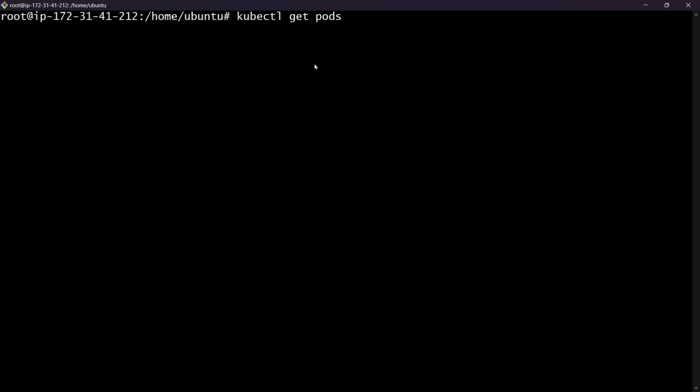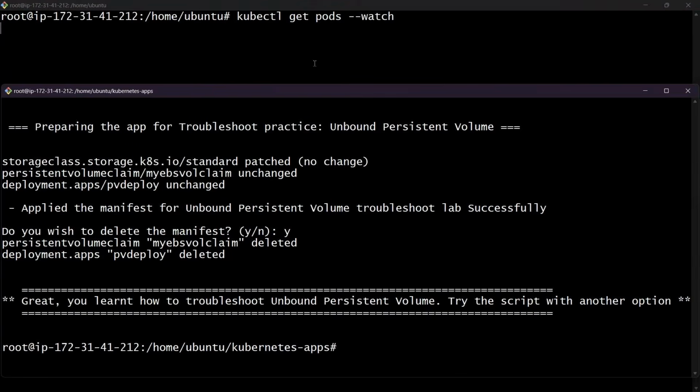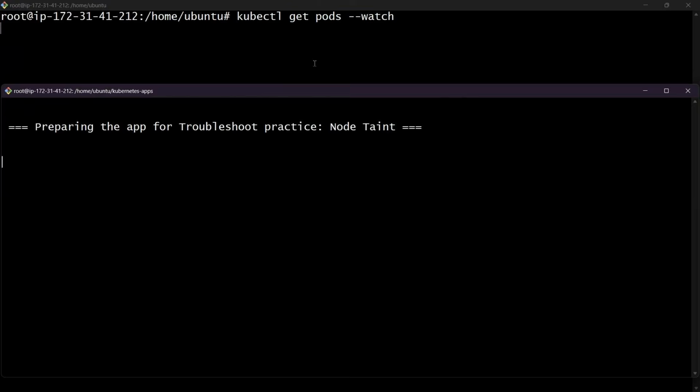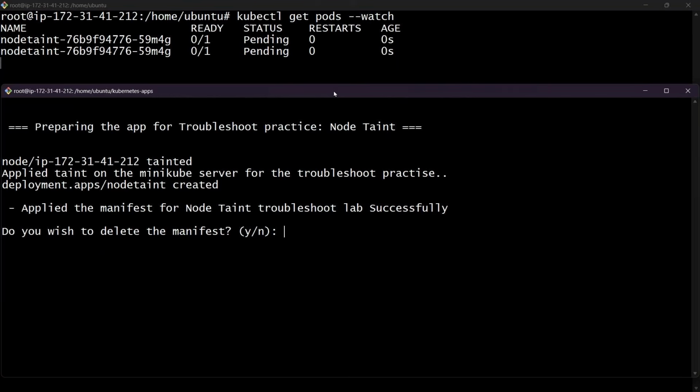Now let's get into another scenario. So this time let's go with option 4. So what is option 4? Okay. Option 4 is also a pending state only, where your pod is still not able to get assigned. And what is it called? It's called node taint. So what is node taint?